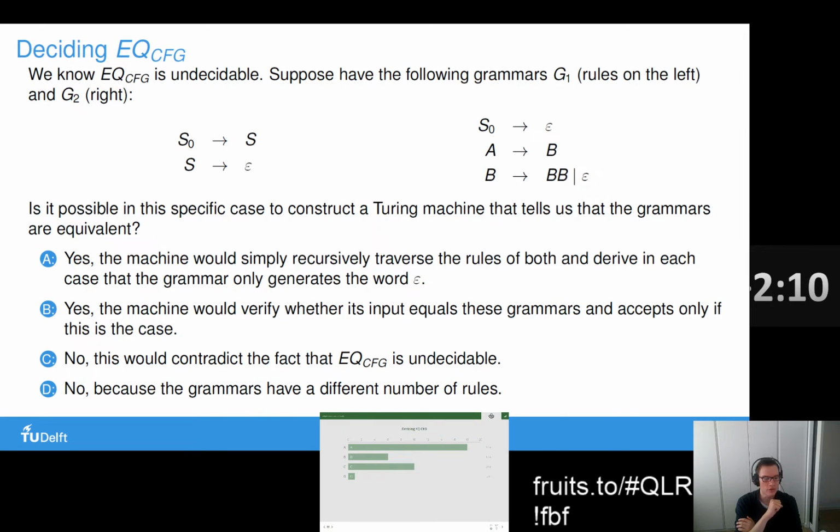Answer A, however, is not possible because EQCFG is undecidable. So we cannot do this for the general case, but we can, given a description of a grammar, check whether it is exactly grammar G1 or exactly grammar G2.